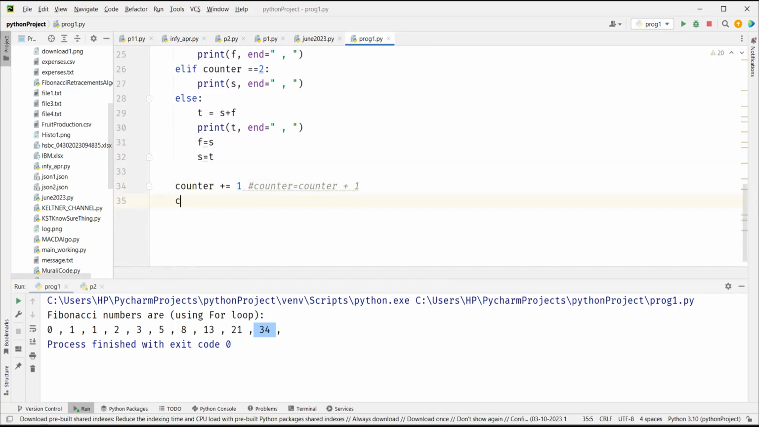Continue, something like this. Okay. Continue equal to input. Okay. Now I can say enter any key to stop. I'm saying, okay, enter any key to stop.